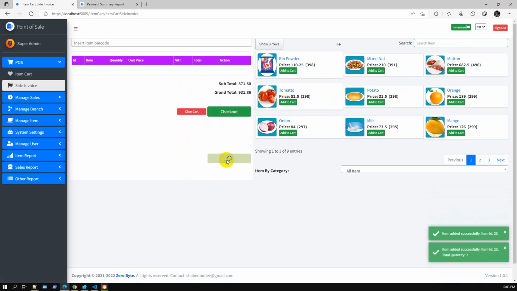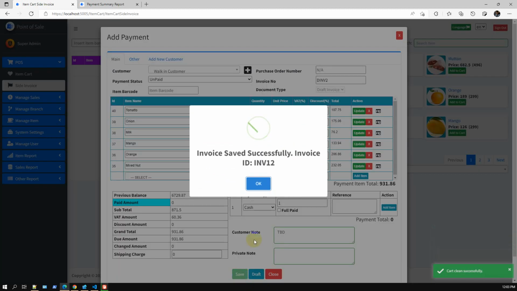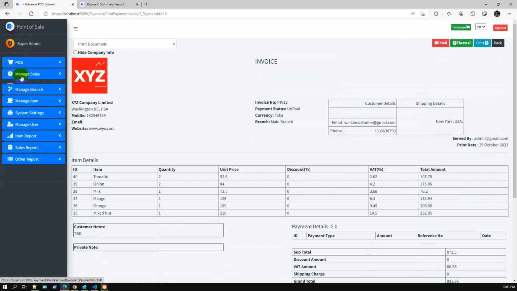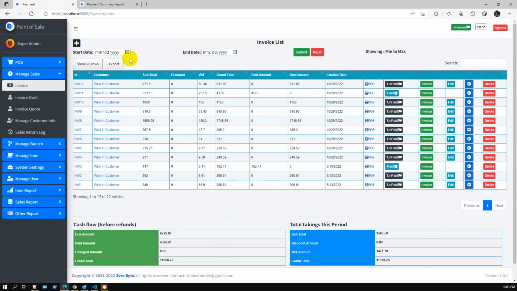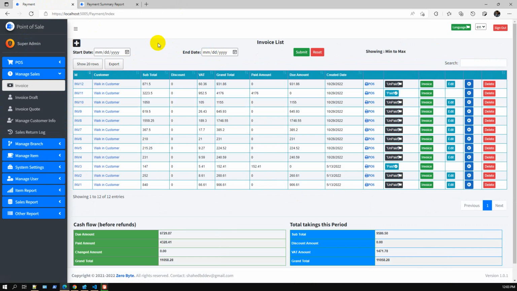So if we check out, invoice has been created successfully. So manage sales, if you go to the sales, manage sales, you can see we have added 12 test invoice here. So invoice list you can check here.